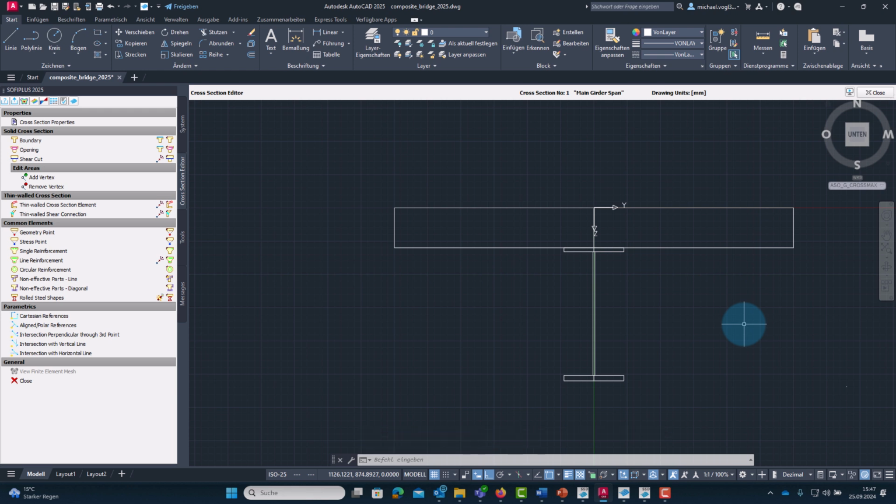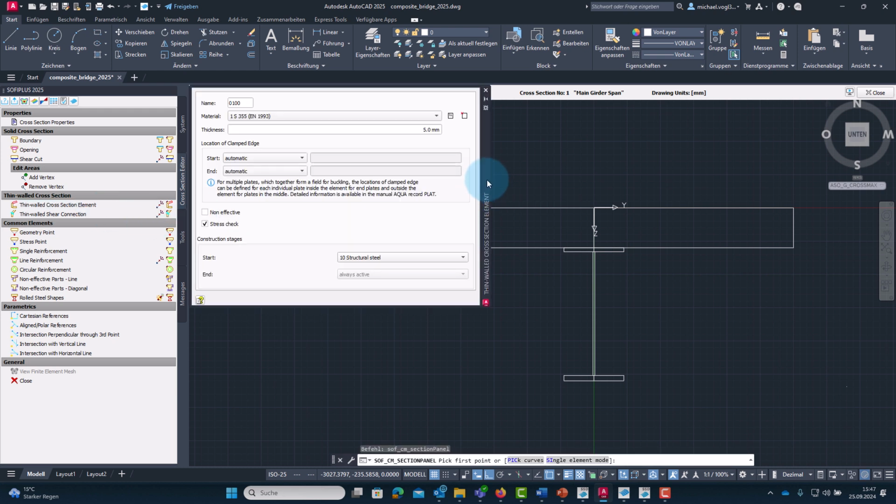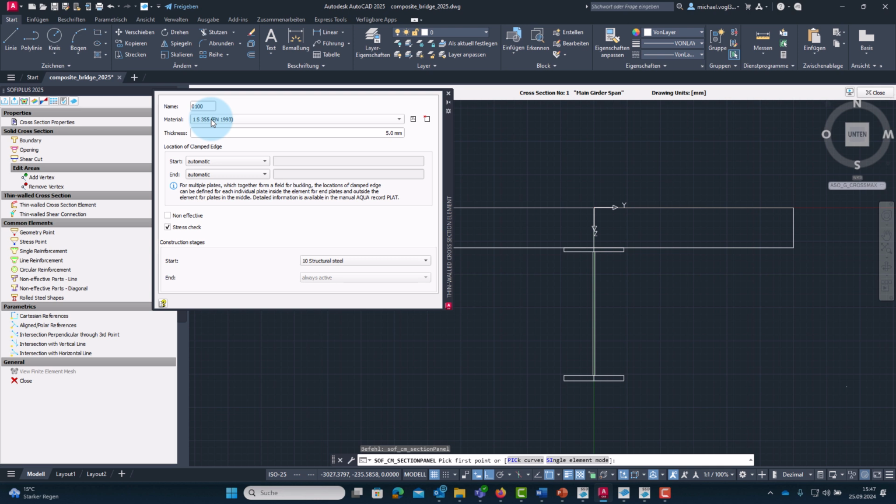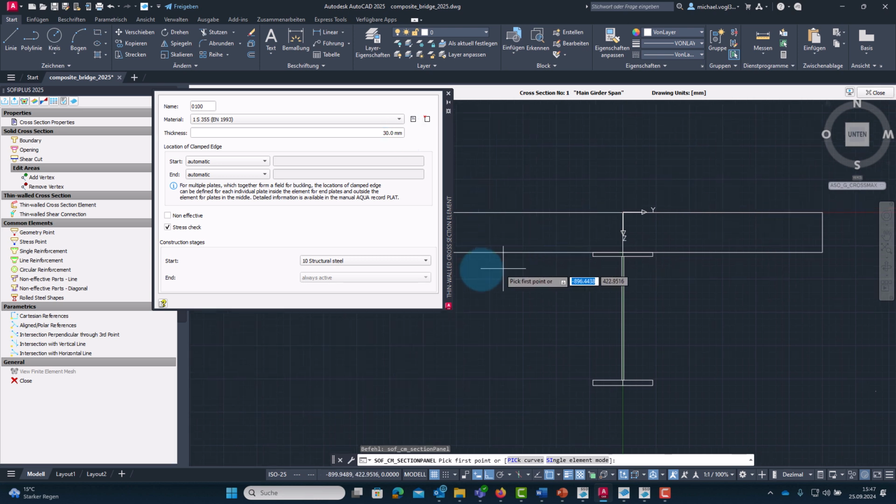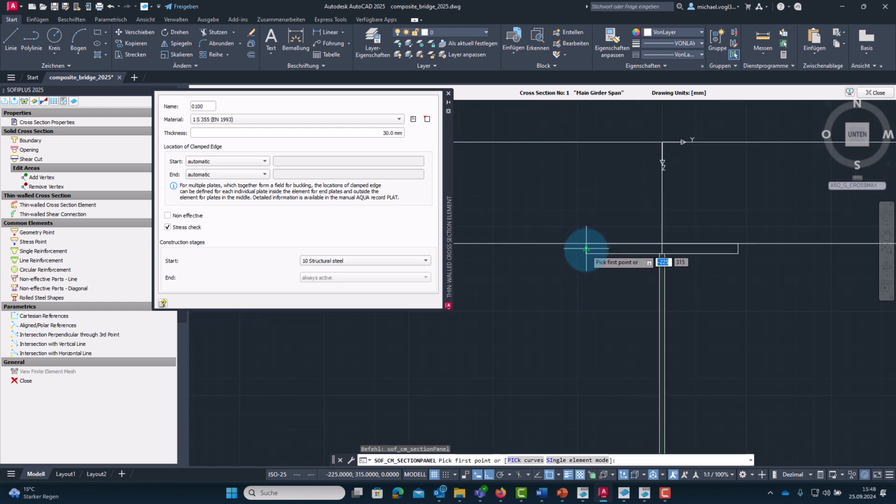Now we can draw the thin-walled elements for the cross section. We'll start with the structural steel, so create a thin-walled element of type structural steel with a thickness of 30 millimeters for the top flange. You should assign the correct construction stage, which is here already correctly number 10, structural steel section. Okay, so we create the first element of the flange, then the second.